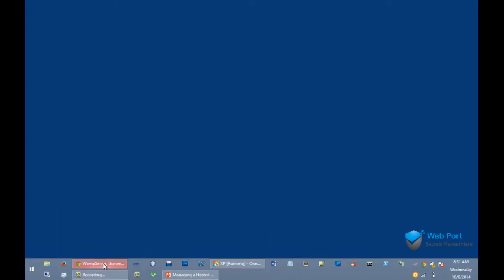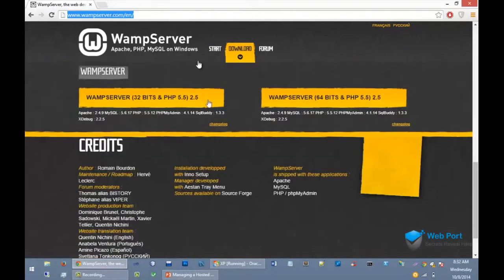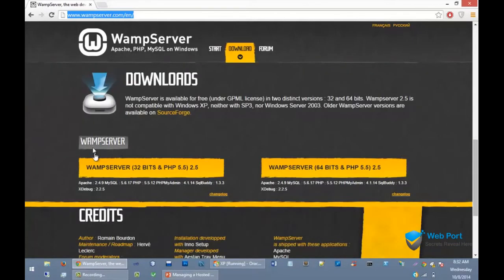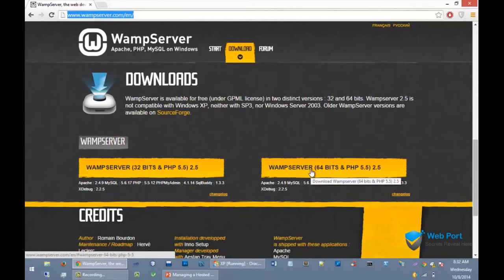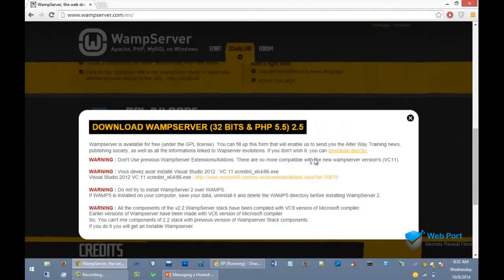So first of all, go to your browser and type Wamp server /en/, and after this go to the download section and you will find two setups. One is 32-bit and the second one is 64-bit. Download according to your system. I'm going to download 32-bit. Click on download directly.